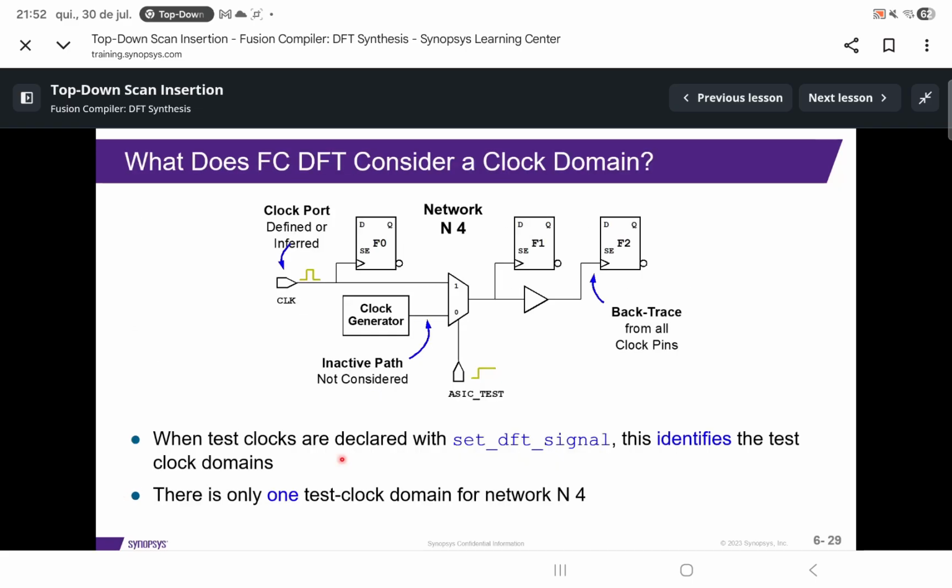In Fusion Compiler, you would declare clock signals using the set_dft_signal command. This identifies the test clock domains to the tool. So in this example, we have used the set_dft_signal command and specified a top-level clock. Even though this signal might have gone through a multiplexer and gated with a selector signal, the tool will still consider the design has only one test clock domain.